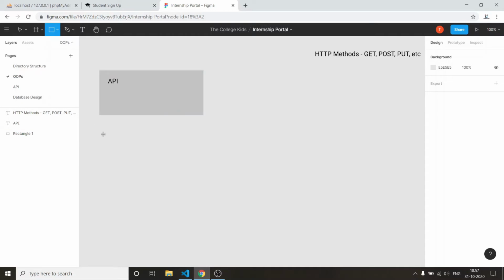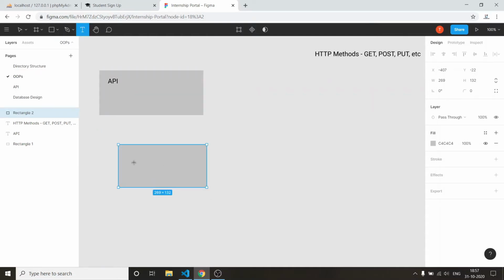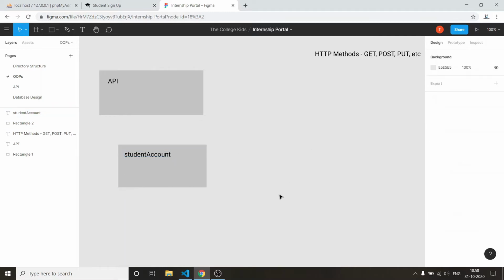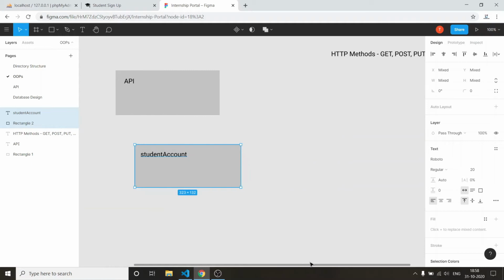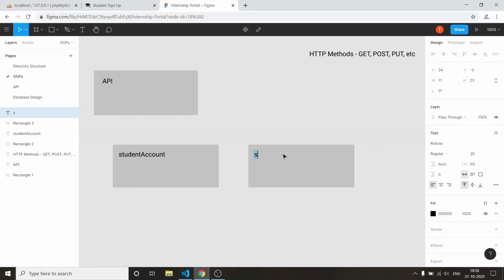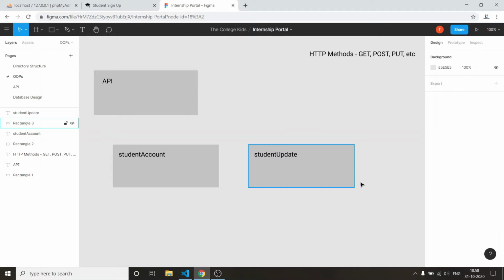I'll draw another class. I'll say this is our create student, or let us say student account class. So we have this student account class right here. Cool. So what we actually want is that this is a student account API. Now we can have multiple other APIs like student update API, or a number of different APIs, and we want that all of these APIs should be verified for the method that is being used to call them.